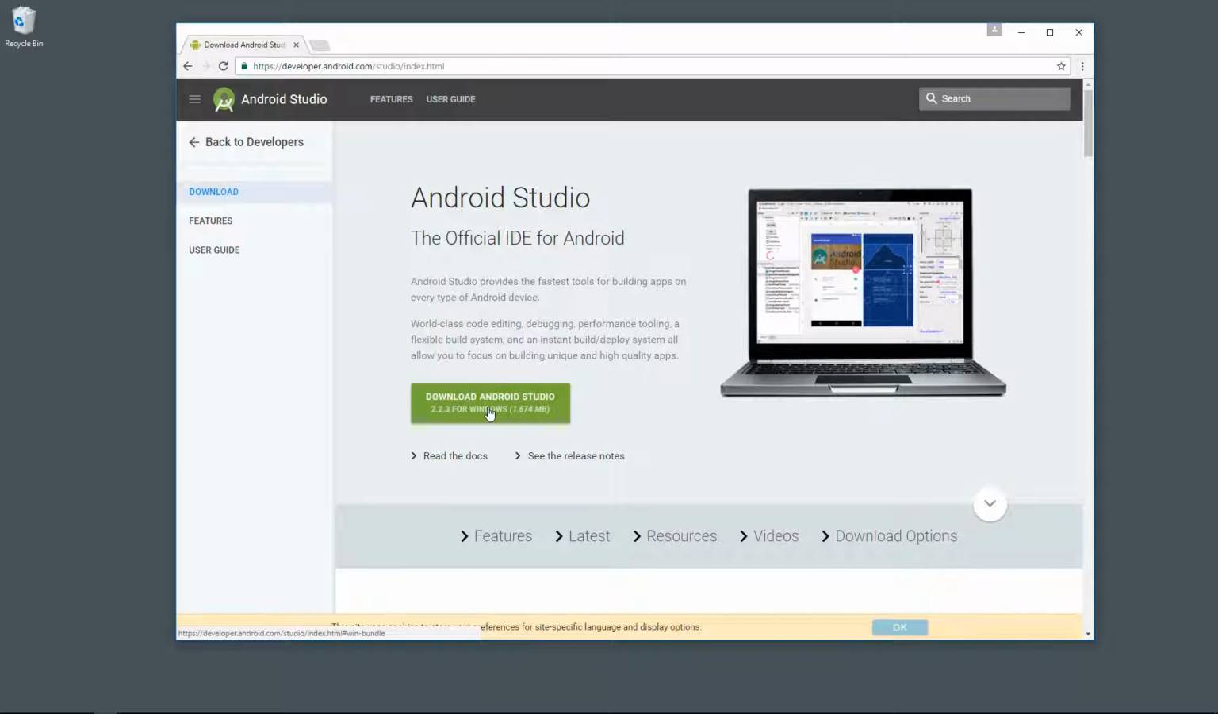Technically, you can download just the SDK, but I'm going to download Android Studio because that will allow me to do full Android development also. I'm going to click and download the software.